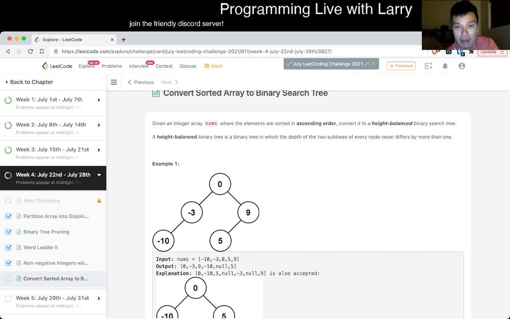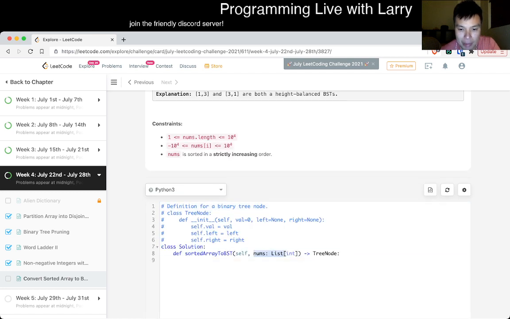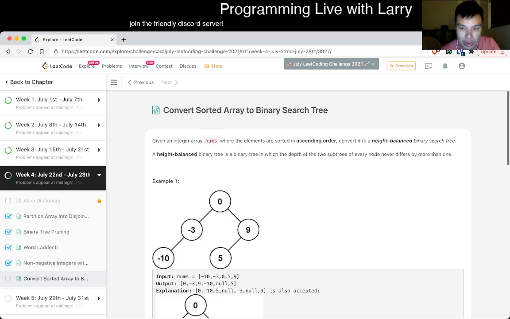Now that I think about it a little bit, what are you trying to do? Well, you're basically given a list of nums and you're going to just put the middle in the root and then recursively construct with the sublist, right? So then the question is, do you have to be careful?